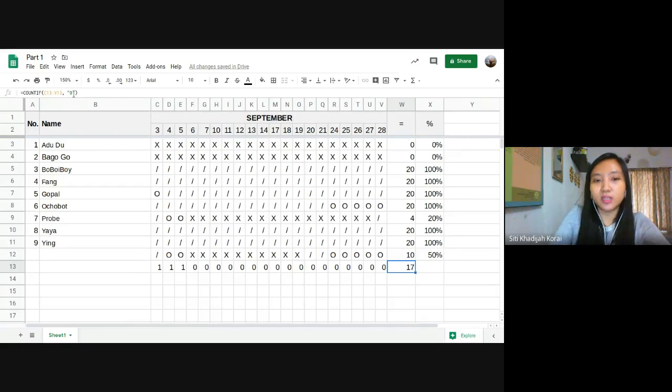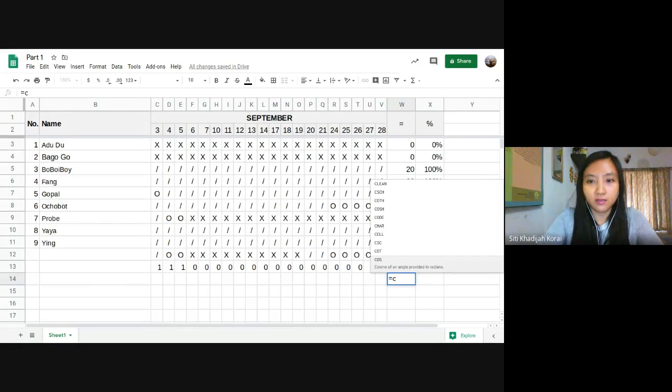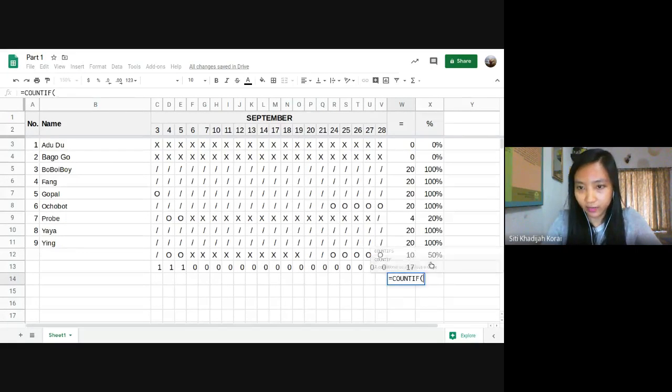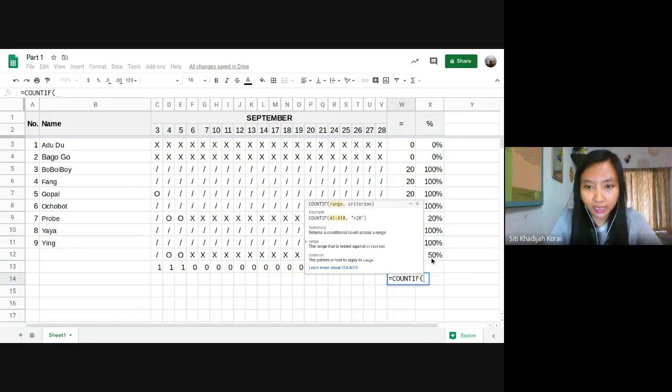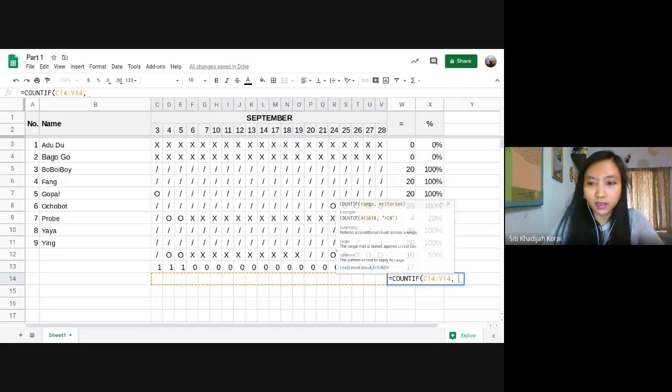Okay, the COUNTIF. So even let's say I put COUNTIF, I'll say COUNTIF this column, between this column, which is C14 to V14, say Y.